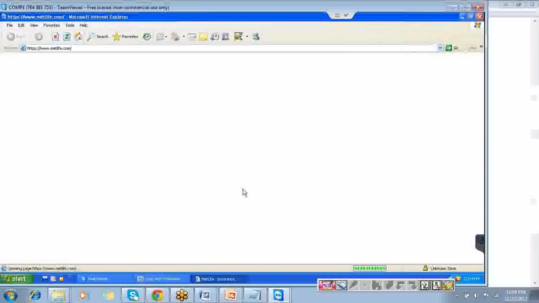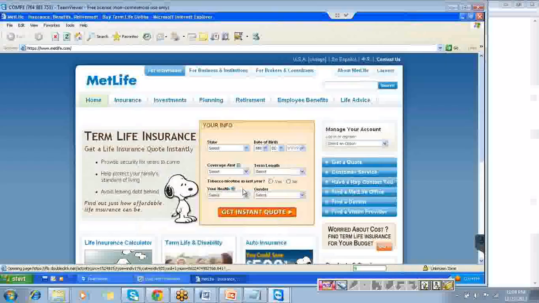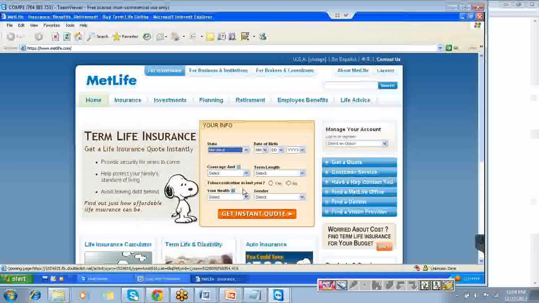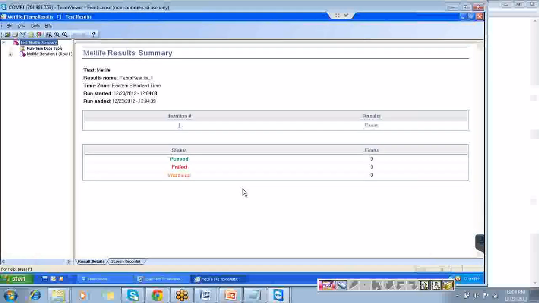So do you see it is trying to do the execution automatically? So application opens. It has to select a state. Maryland selected. It has to select the date of birth. See, you can observe here the reason is, these web applications, they'll be a little bit slower when you compare it with the Windows based. Okay, the result done successfully.